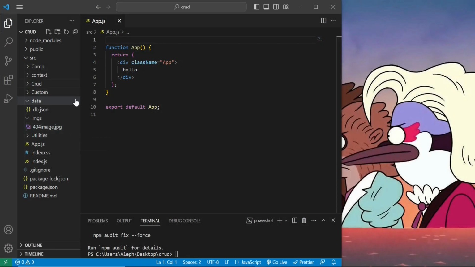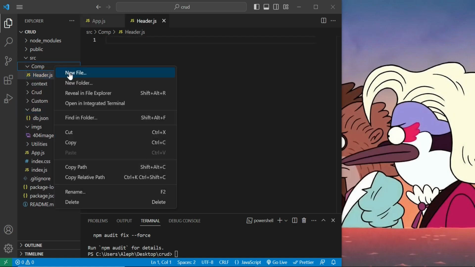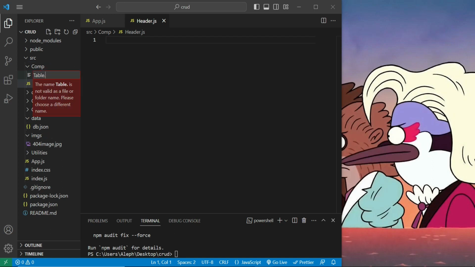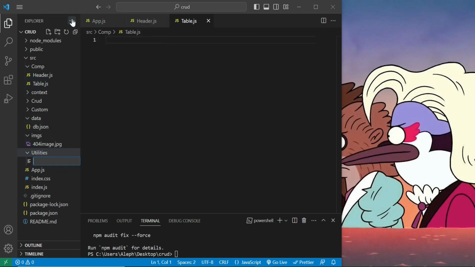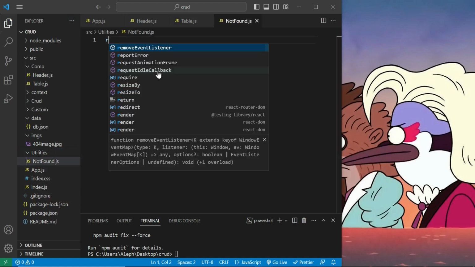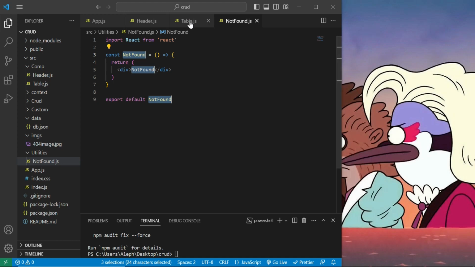So we're going to create first of all the three initial components that we're going to use. So inside of the components folder here, we're going to create header.js, and then the other one is going to be table.js, and inside of the folder utilities, where are you? Right here, we will create a new file called notfound.js. We're going to use the shortcut rfce just to start with for those three components.